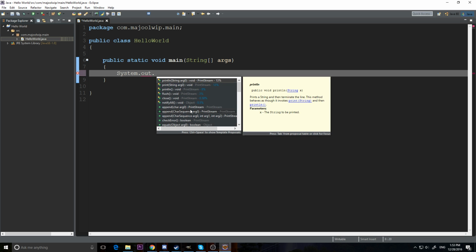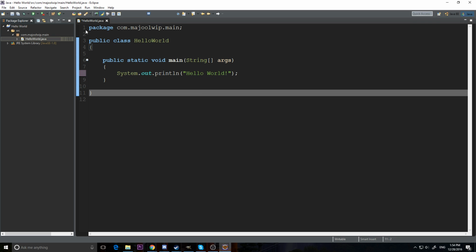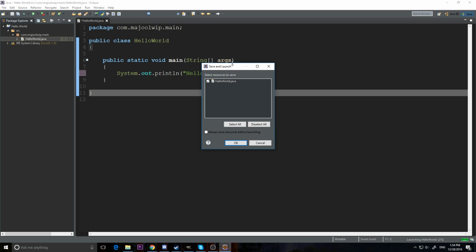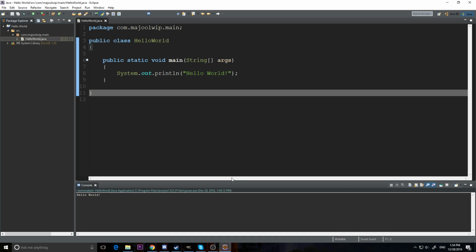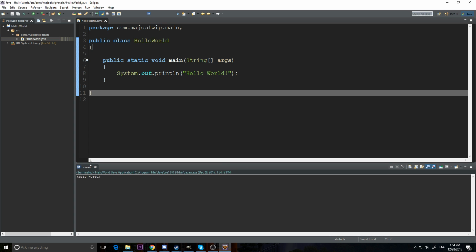So what we can do is we can get the println. You've got append, format. There's a lot of things in here. All your prints for your different types. But I just want standard println. Okay, and what I'm going to type in here is Hello World, exclamation point. And now to run this, there is a green play button over here, which you click to run, and it'll ask you to save, and I'm just going to tell it to always save before launching, and hit OK. And now instead of opening up a command prompt like it would normally do, it instead has a console that's built into it, and it'll say Hello World here, right?